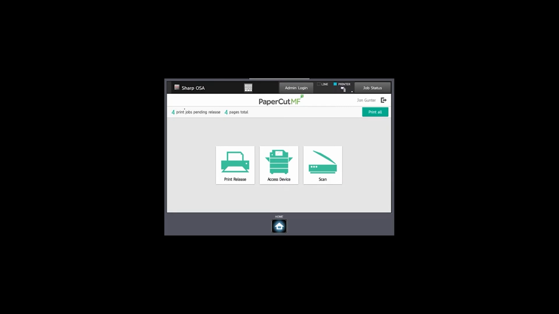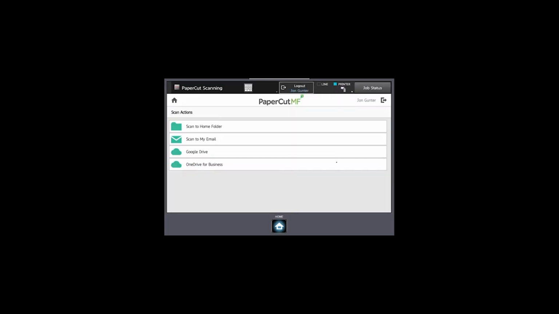After you have logged into PaperCut, select the scan icon. From this screen, you will select your desired destination. Options here will vary based on your configuration. For this demonstration, we will use Scan to My Email.